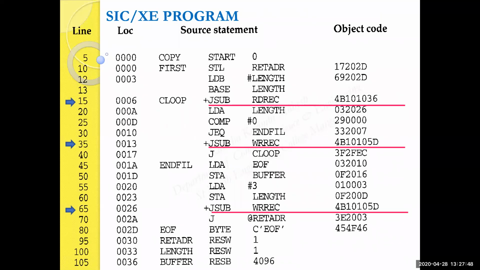So we will consider an SIC-XE program and see how relocation information can be communicated to the loader in the object program. Relocation cannot be accomplished by the assembler because assemblers at the assembly time do not have any information as to where the program will be loaded in the memory. Loading is done by a separate system software, namely the loader, and the assembling is done by the assembler.